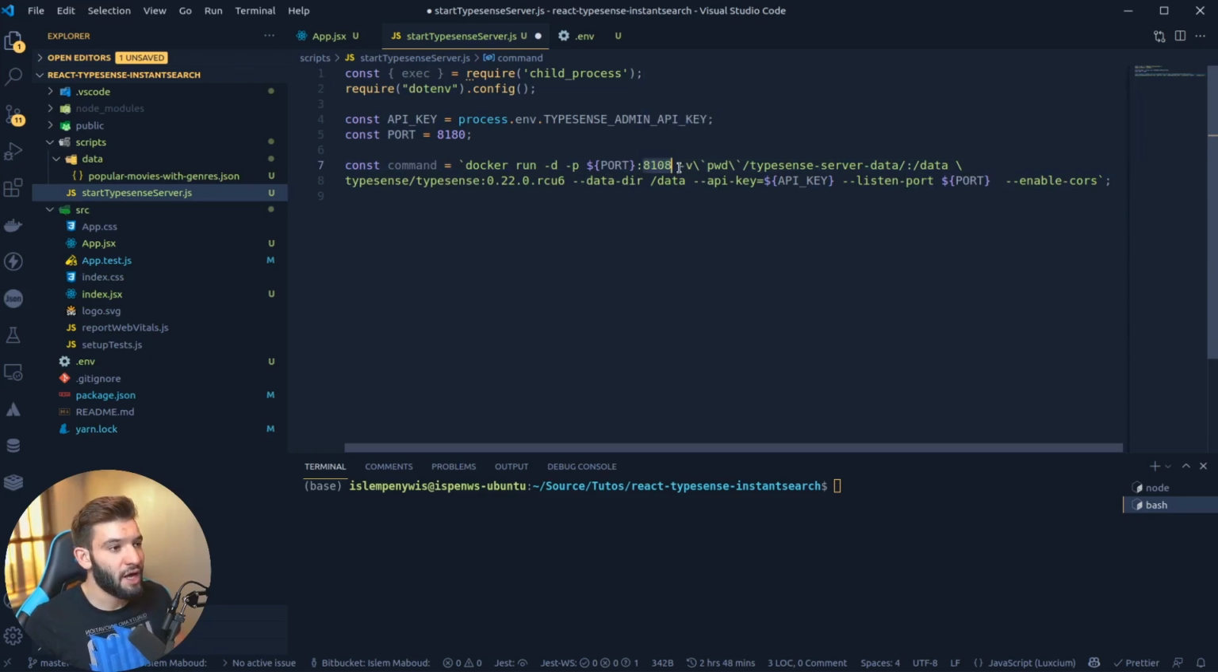Now, the most important part in here is actually the volumes. We are binding a volume, and what I mean by a volume is a way to store the data of Typesense, which by default is inside of the container itself. And as we all know, a container is basically like an operating system running. So what's going to happen is Typesense stores the data inside of a data folder.